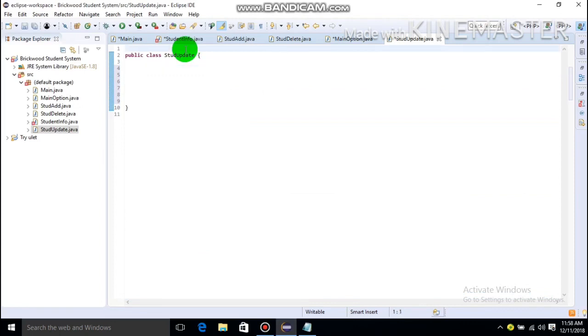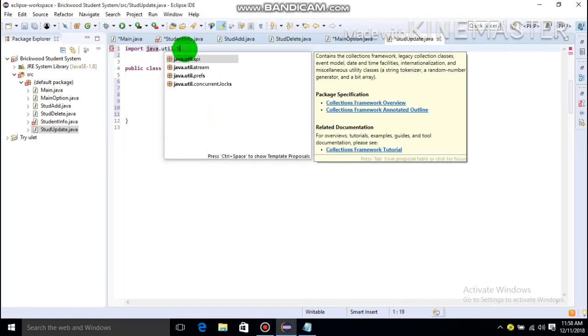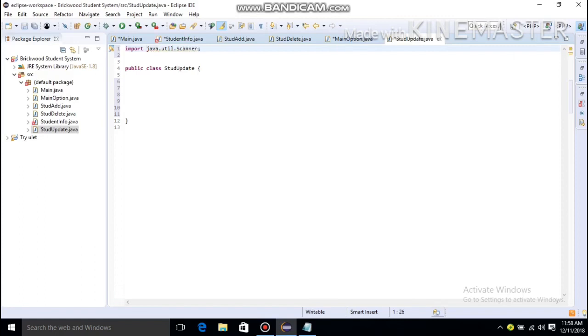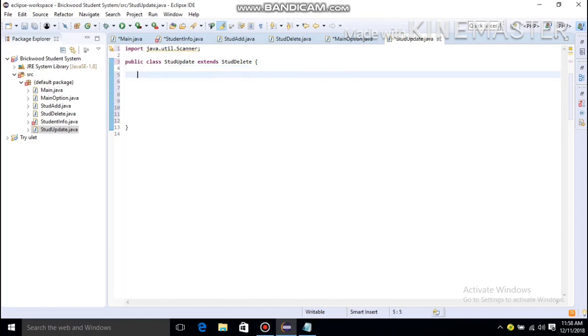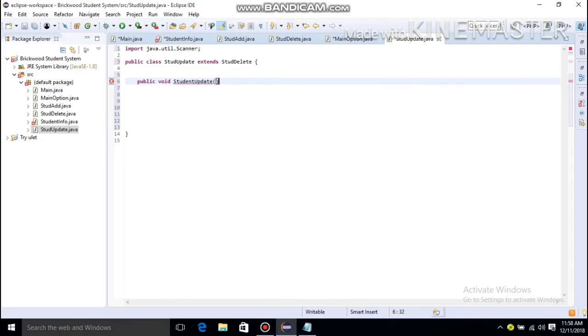And now after the main option, let's proceed to student update. First, we need to type import java.util.Scanner for the user's input, and then extends it into student delete, so we can use the function inside the student delete. And then next, public void studentUpdate.